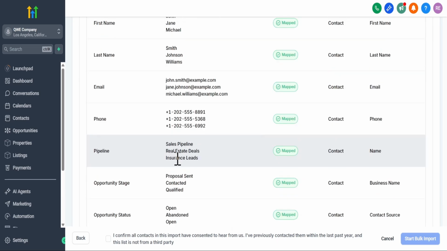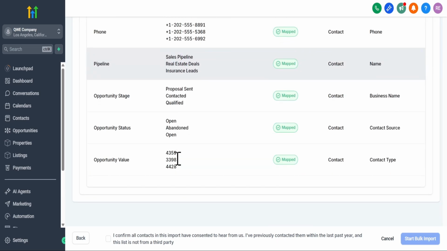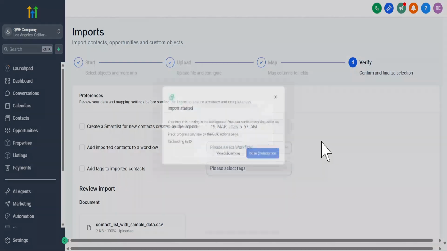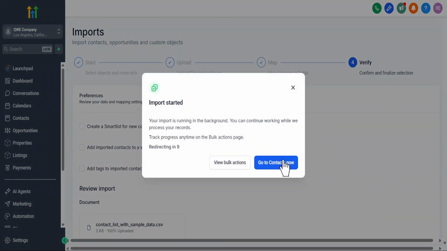Finally, click Start Bulk Import. The process may take a little while if your list is large, so let it finish. Keep the tab open, and once complete, refresh contacts to see your new records. If something looks off, adjust your CSV and rerun the import for a clean result. That's it. Fast, simple, and reliable.